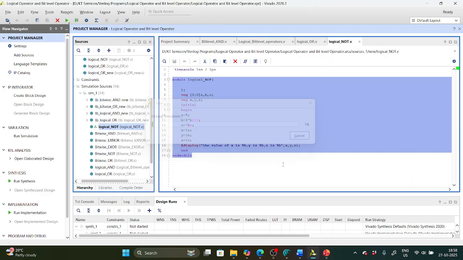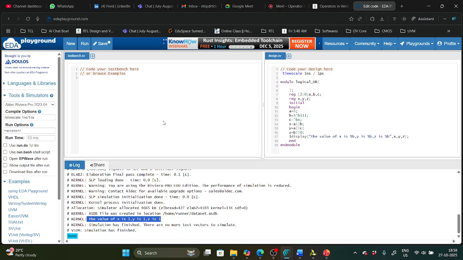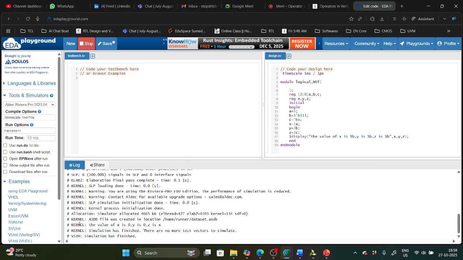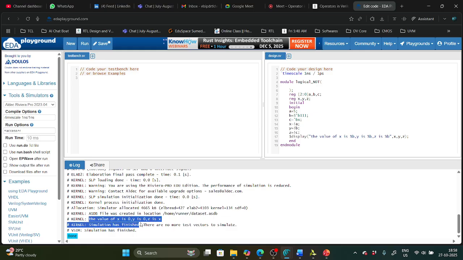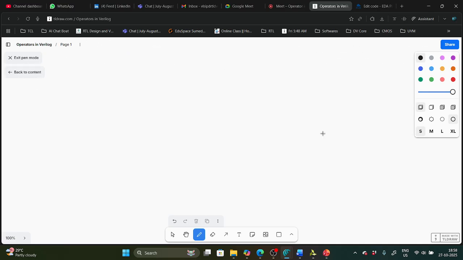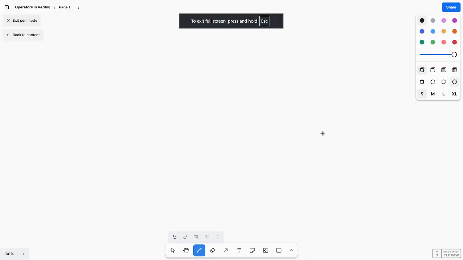Just copy this code and paste in this EDA Playground, and select Aldec Riviera. Okay, Aldec Riviera is already selected. Run this code. Value of x is 0, value of y is 0, and z is x. Okay, I got this operation. So this is about the logical operators. In the logical operators, you have logical and, logical or, and logical not. Next we'll go with the bitwise operators. What are these bitwise operators? We'll see.